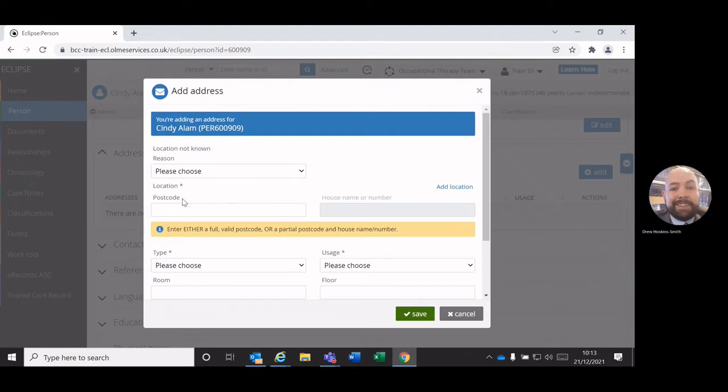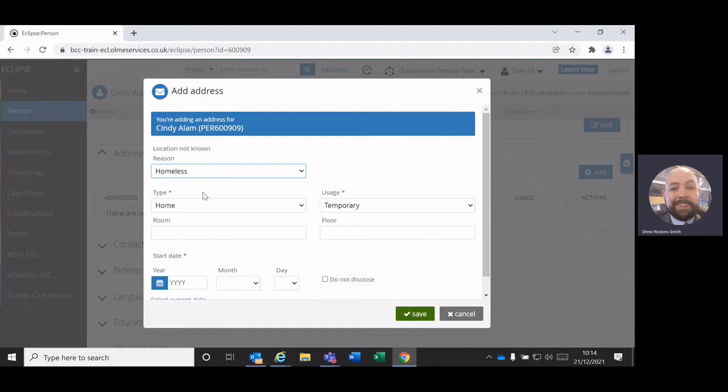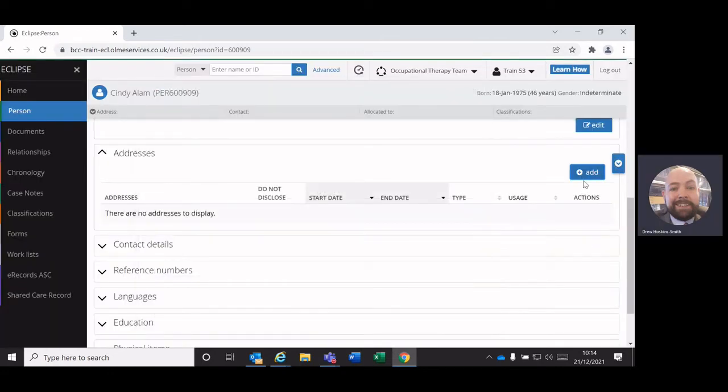You can see here that there's a postcode box to search for the address on. If I select an option here, for instance homeless, you can see that the postcode search has disappeared. There doesn't appear to be a way to remove this selection from this box, and Eclipse in some instances likes to be quite logical, and the logic here is that if you're homeless, you shouldn't also be able to have a home address. If you have selected this box, you will need to click on Cancel, and then once again click on Add.